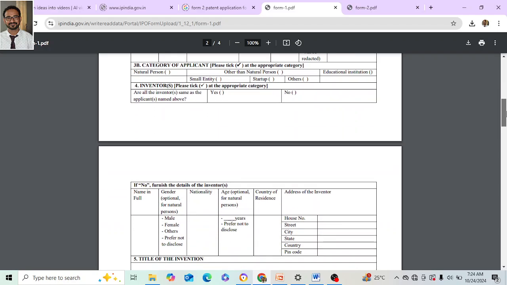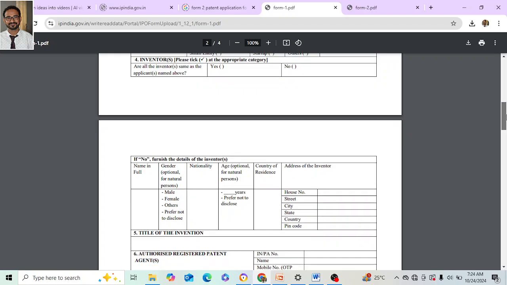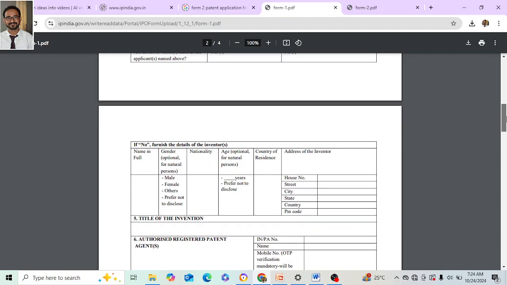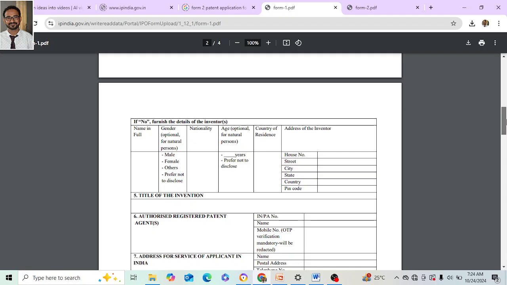Next, under 3b, category of the applicant, whether you belong to natural person, other than natural person, or educational institution. Then you can go for the inventors. You can tick the appropriate category, whether all inventors belong to the same applicant named above, or if no, then furnish the details of the inventors.